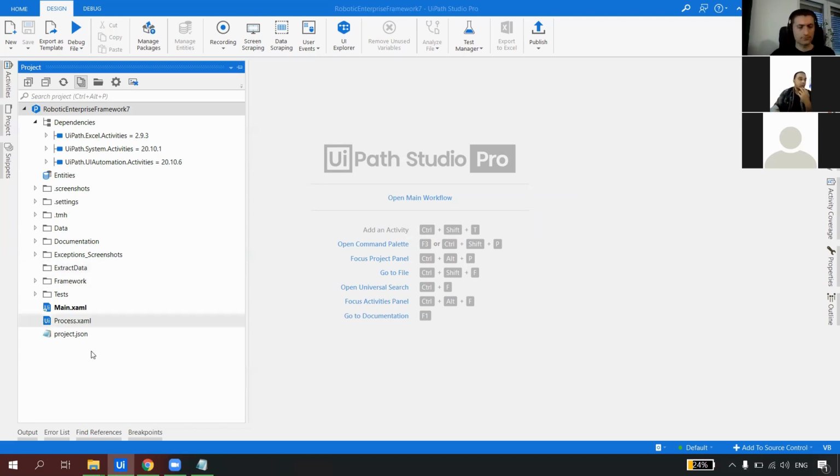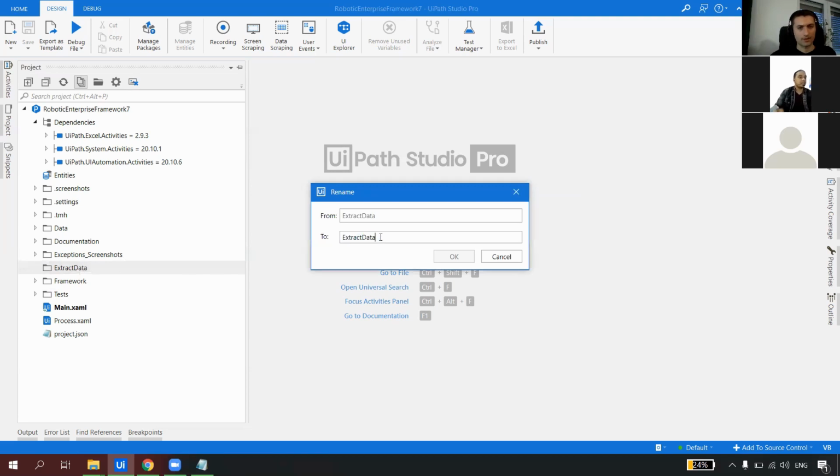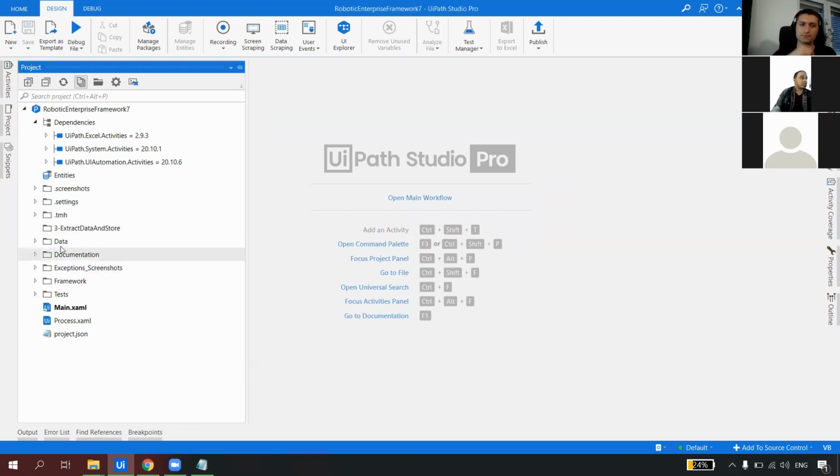So what would be a good way, instead of putting everything outside, is to create a folder which says Extract Data. Let me just rename it, let's say Extract Data and Store, right? That way you would be able to see. And one more thing you can do is use numbering. Which step is this in the automation? Assuming that this is my third step, I can put a 3 here, right? So by looking at the folders, you can see, okay, this is the third step, this is the fourth step, this is the fifth step.